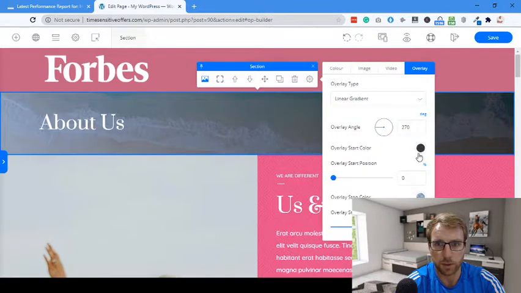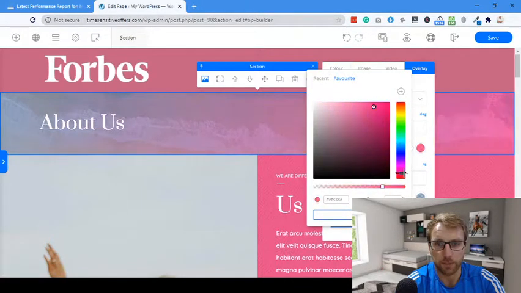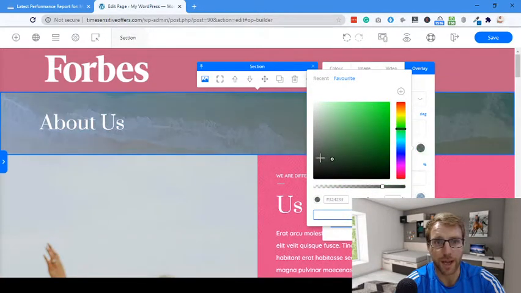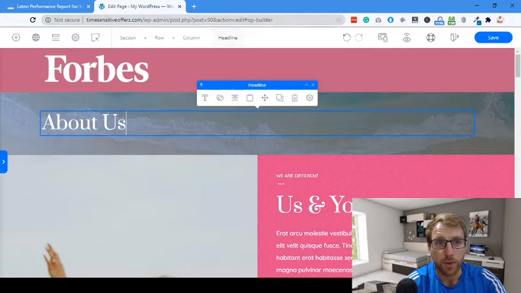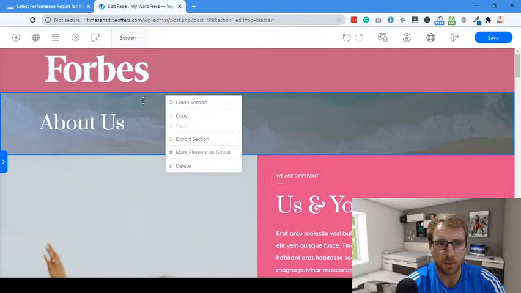Maybe that's the wrong one. Oh yeah, sorry. See, we can make this a bit more pinky, or we can go a bit more green, a bit more black. It's very easy, and the benefit of this is if you're having white text, it makes it a lot easier to read.